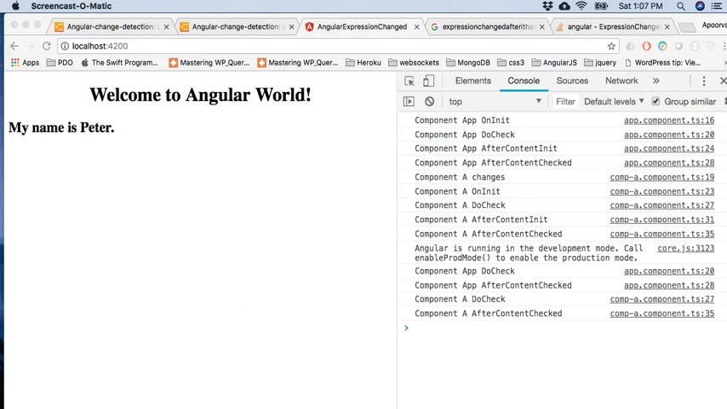Okay, now one very interesting thing. Look at these 4 things: component app do check, after content checked, do check, and after content checked. So why are these things coming again? As you can see, these hooks were already triggered the first time here. Then why are these hooks triggered again?